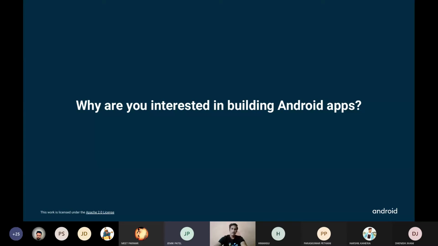Let me share why I am interested in building Android apps. First, the reach: there are 2.5 billion Android devices. So if you even create a simple and useful app, the amount of impact it will create is quite huge. The second reason is the hackathons, like the Smart Gujarat Hackathon and the Smart India Hackathon, which have quite a lot of problem statements.